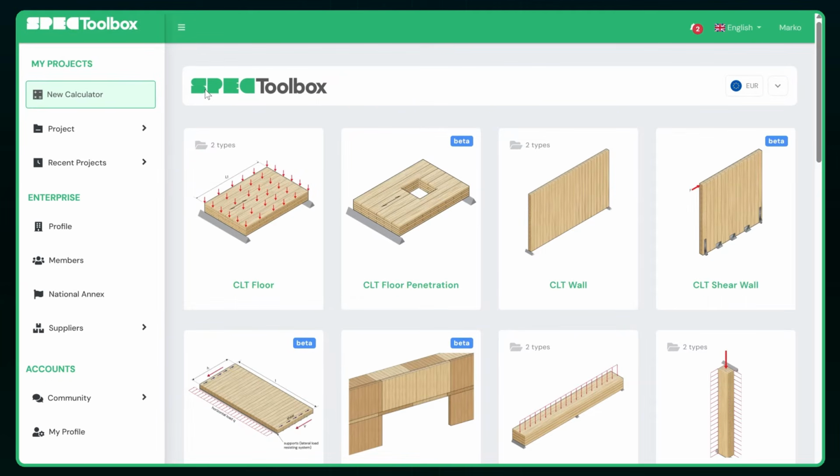Welcome to SPEC Toolbox. In this video, you will see how to find the right calculator, create a new project, and collaborate with your team.